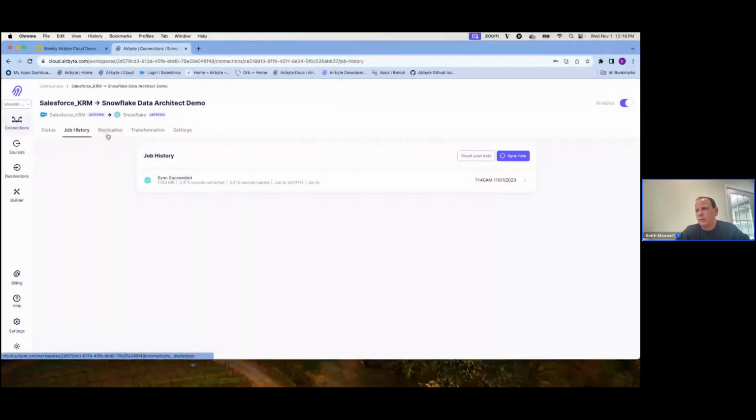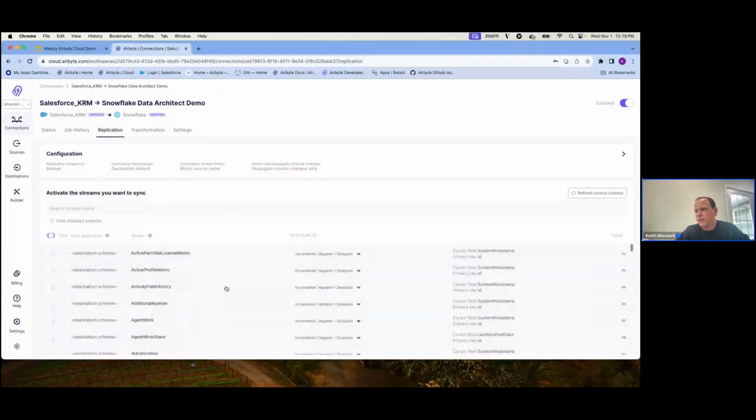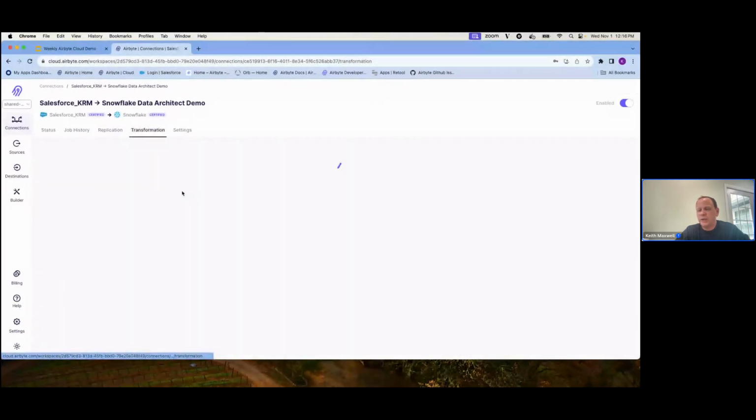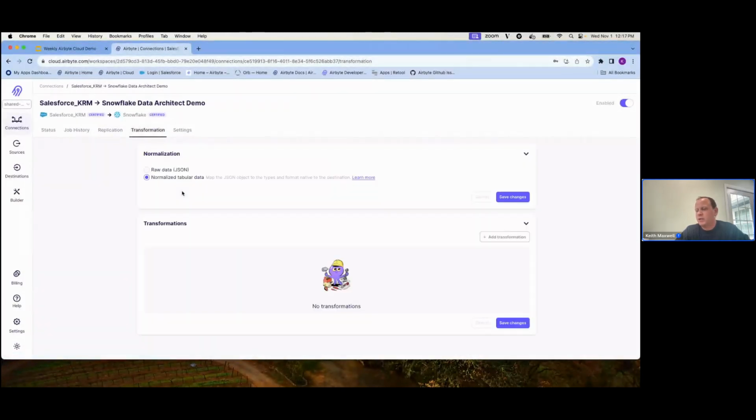Moving down the line, I have my replication. This is all those streams that I've selected or deselected. And I also have transformations. So one thing that we didn't really touch on in terms of ELT is the T portion, right? So all we've done so far is the extract and the load. We grabbed all our data from Salesforce. We've landed that in Snowflake.